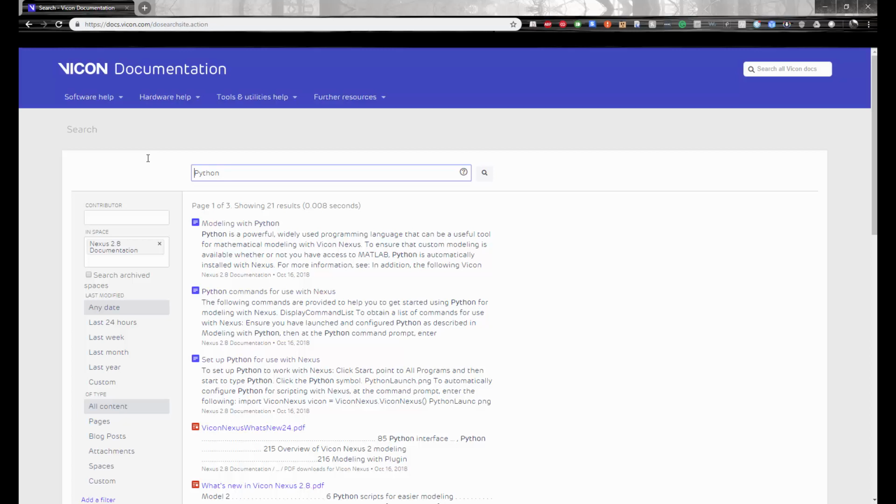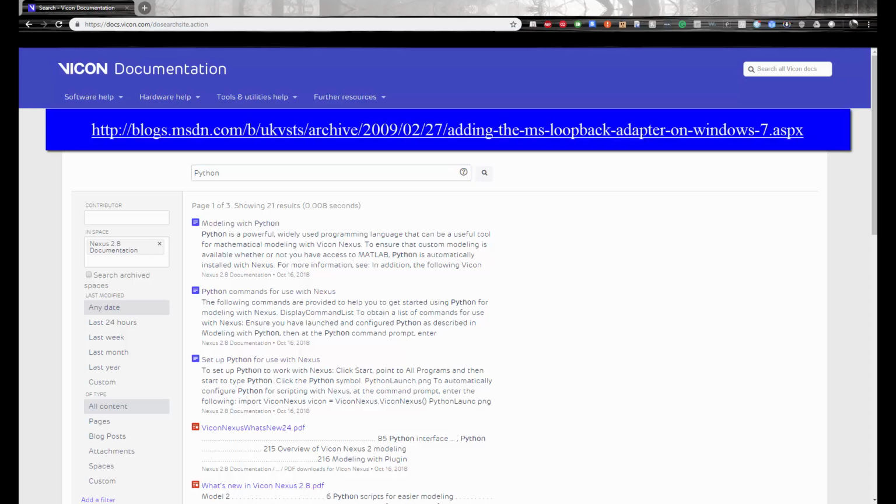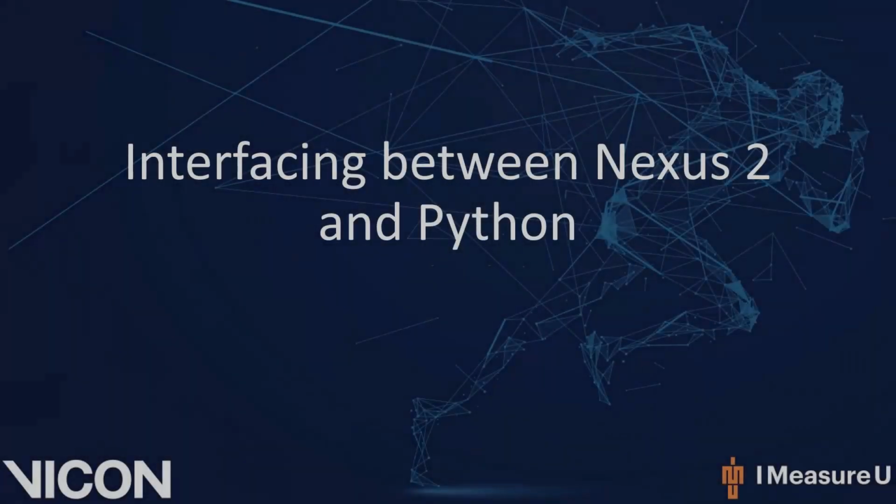By default, to use the Nexus2 Python interface, you must be online as the two programs communicate via TCP/IP. However, if you do require the interface to be used offline, you can install the loopback adapter, the instructions of which are provided at the website displayed on the screen, or from the Nexus2 Python help.